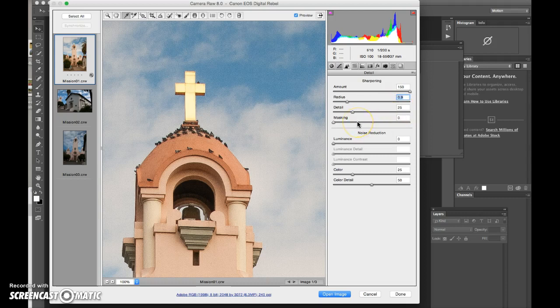Now the masking slider determines which part of the image Camera Raw will sharpen. When the masking value is high, it will sharpen only those parts of the image that have strong edges. So we're going to move this to a 61. And you can see a lot of those pixels that we had seen previously have now tapered down, and we definitely get a much sharper look.